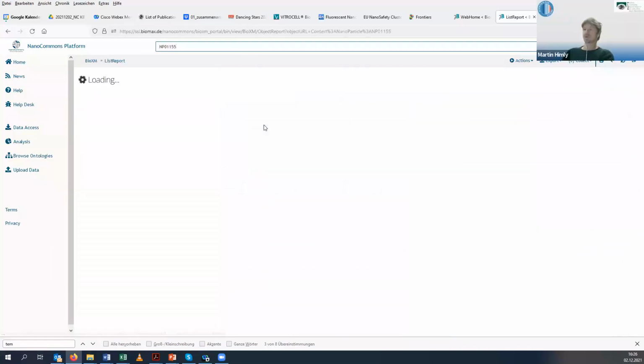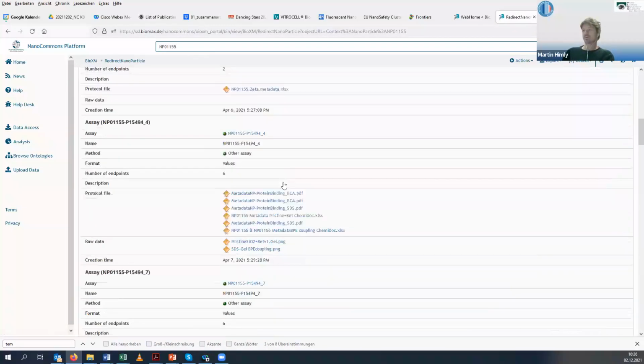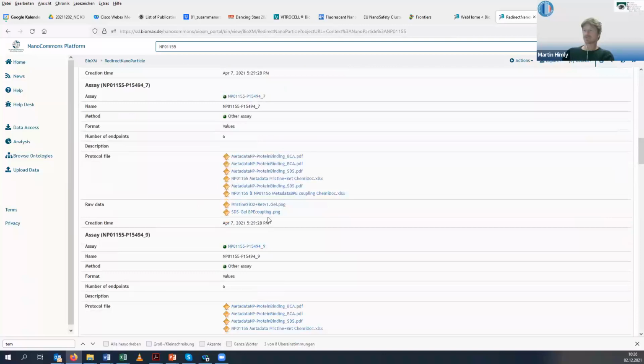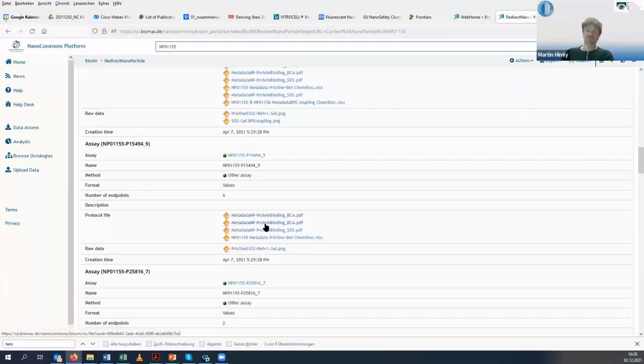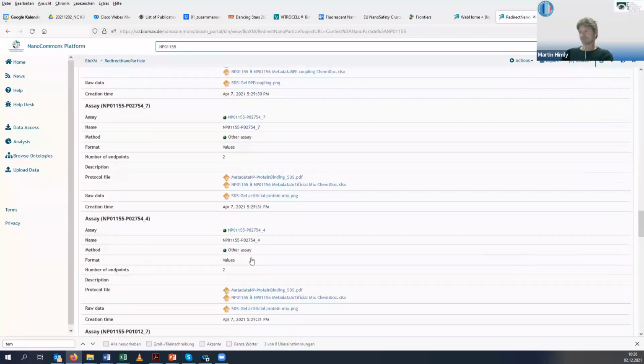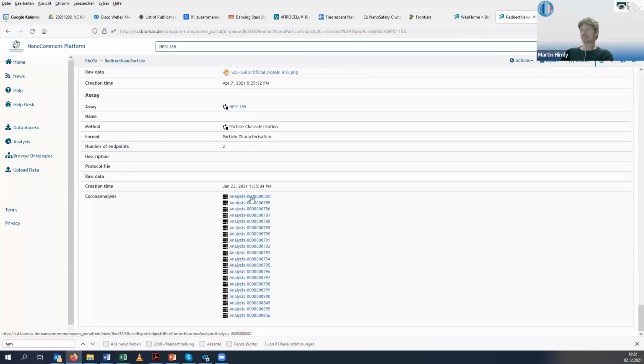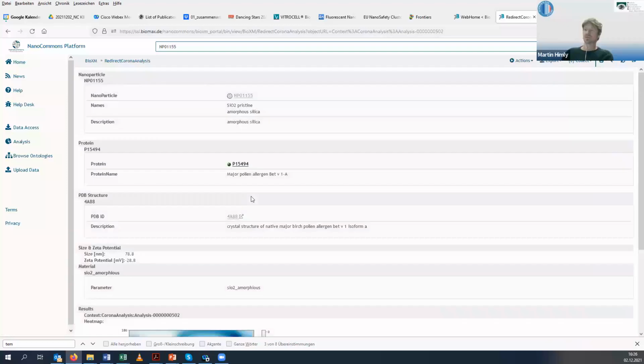So for example, if you go back to one of our particles that we had there, and further below, we have lots of these binding assays, and we can look into some of these SOPs, for example, that were also deposited there, and metadata reports. And further down below, we have some of these analyses. So you see here once again the particle, you see here the protein that you used. You also have a link to the PDB file, so to the protein structure.